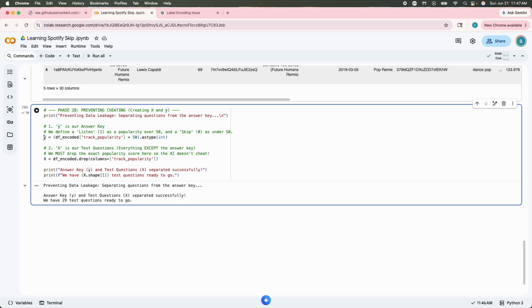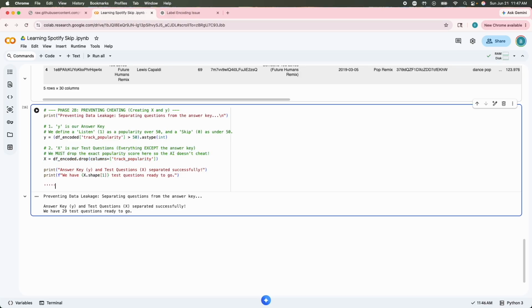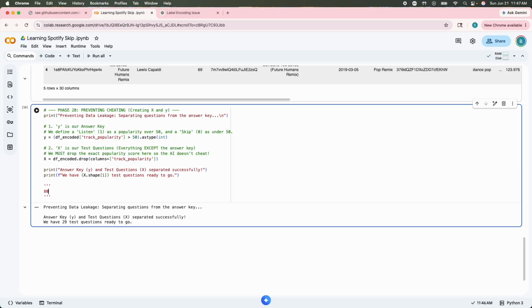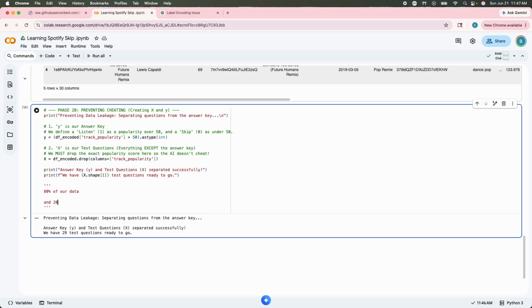So this is our answer key. And X is everything except the track popularity. So here we are just dropping the track popularity as a column. So X is our test question, like our data set. Very soon we are going to split our data. We will give the AI 80% of the songs to learn from and hold back 20% for testing. So whenever we want to teach AI, we will teach it with 80% of our data and 20% is for testing our model.